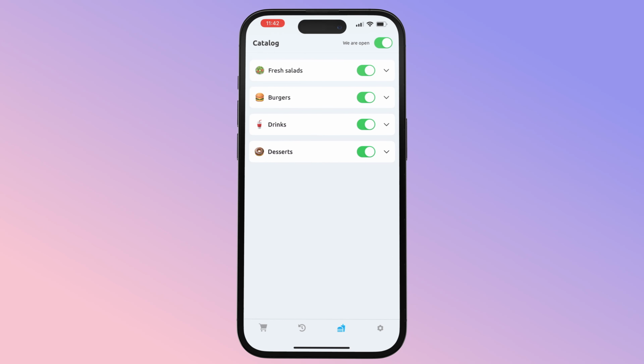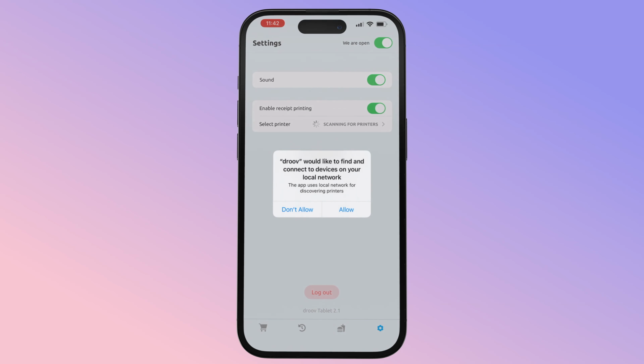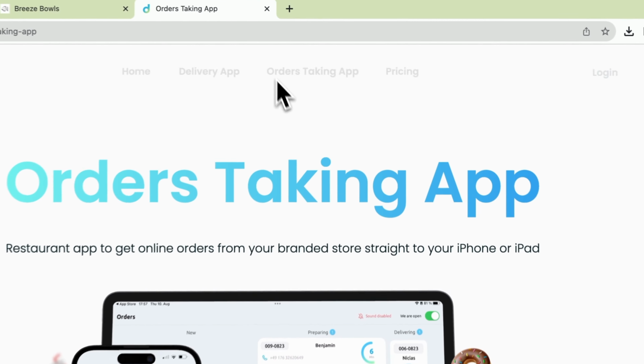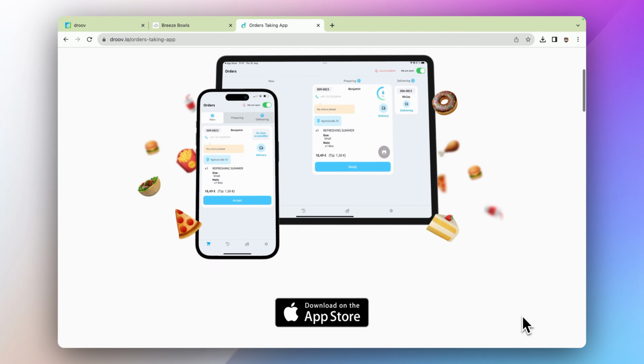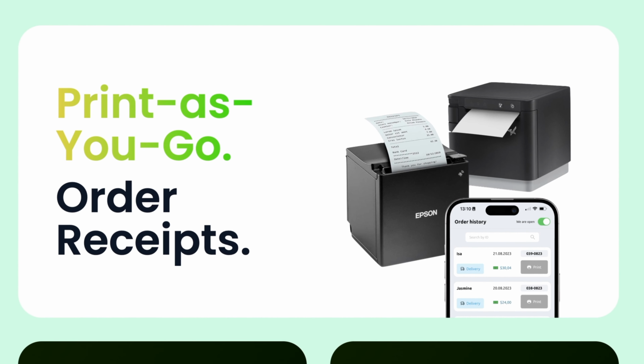And last but definitely not least, we have this option to connect our Droove app to thermal printers. Do you know those small receipt printers? You have to be on the same Wi-Fi network with your printer, and then you will probably see it in your printer list in the settings section of your app. There are various models of printers that can be connected to the Droove app. You can see some of them on Droove's website. That's Epson TM thermal printers and also Star M printers.